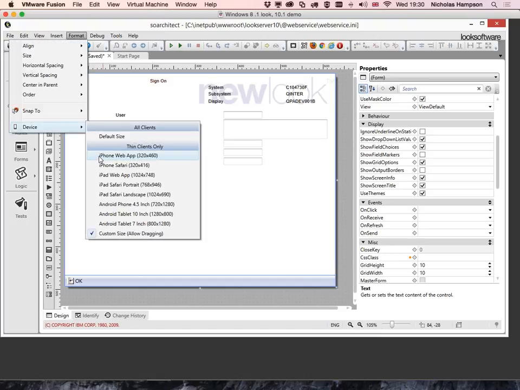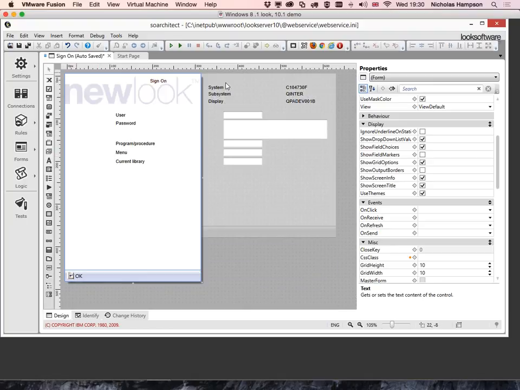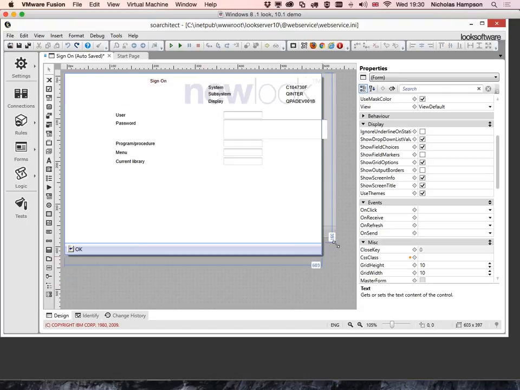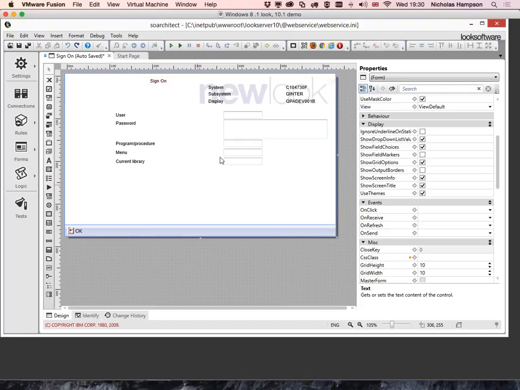So we can go and pick, if we look at here, an iPhone web app, you can see what size it is on the screen there, and then it makes it easy to understand how you would position stuff on the screen to make that work. I'll just flip back and undo that. So let's just take it back to that. That'll do for a start.